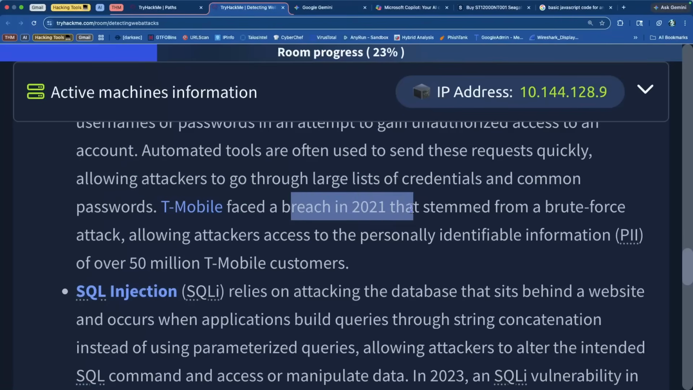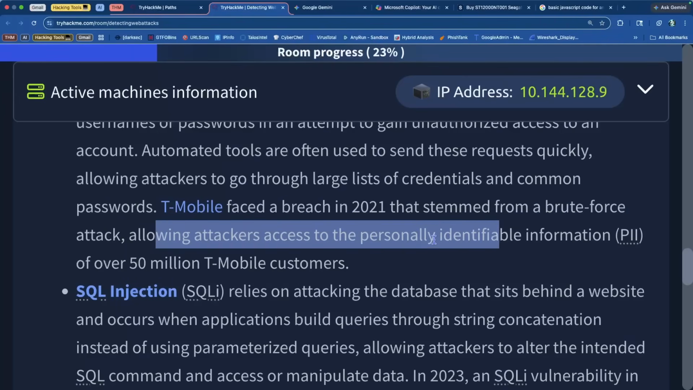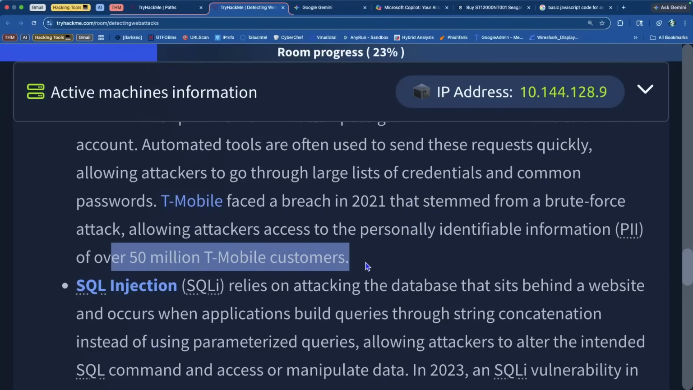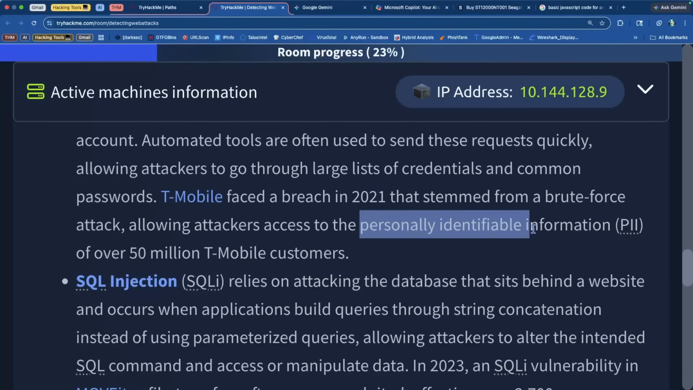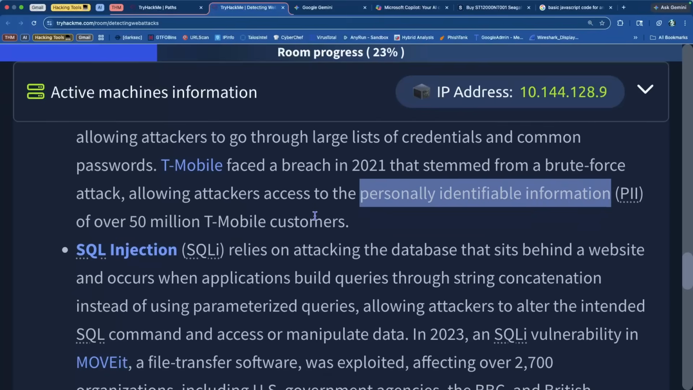T-Mobile had something like this in 2021 that stemmed from a brute force attack, allowing attackers to access the personally identifiable information of over 50 million T-Mobile customers. So imagine, their personally identifiable information could be their phone number, their driver's license number, their social security number maybe. I don't know if T-Mobile would have that, probably not, honestly. But their passcodes for sure, their payment card information for sure, their addresses, their email addresses, all of that stuff is personal information that a hacker can actually use to further develop their exploit. So that is a brute force attack.